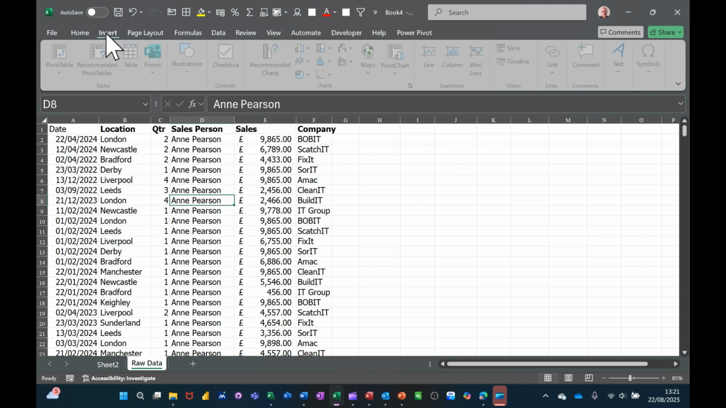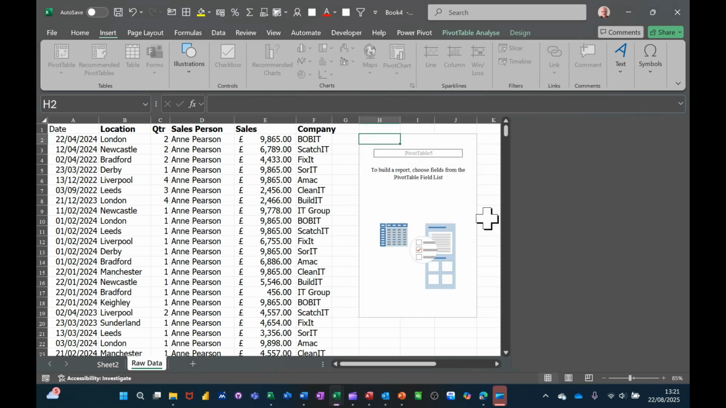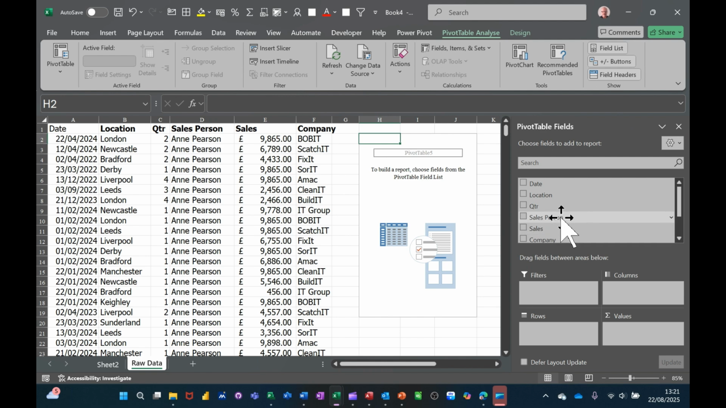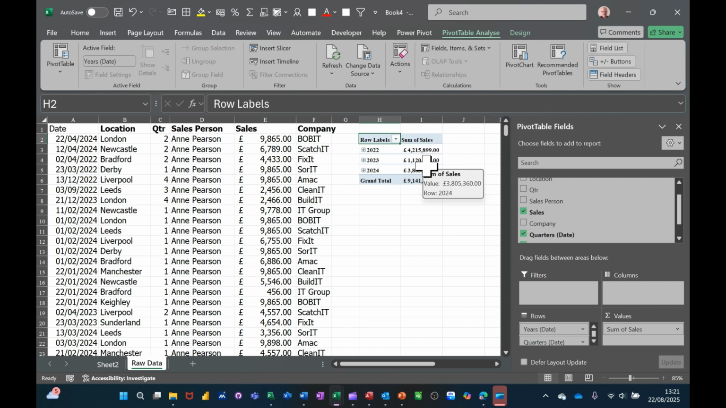If I go insert pivot table, this worksheet, and I'll just get it to go there, OK, and I will bring in date. It's coming in like that, and then sales. So that's the actual sales. And I want to know what the percentage difference is between each of these years. So they can see that top one's 4 million, that's 1 million, so it's quite a drop off there, but then there's another increase on 2024.